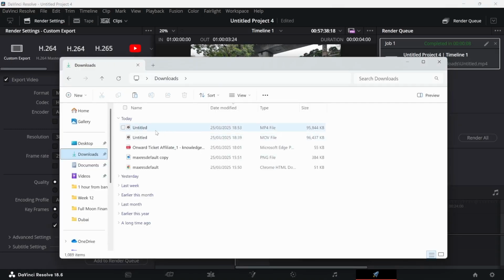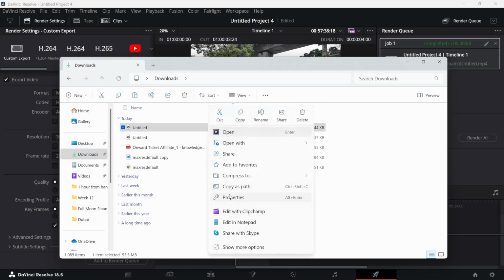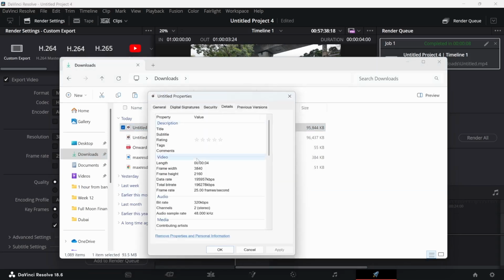Now if we open up this file, it should now be in 4K. So if we go to Properties, Details, you can see it's now in 3840 by 2160 dimensions, which is 4K.